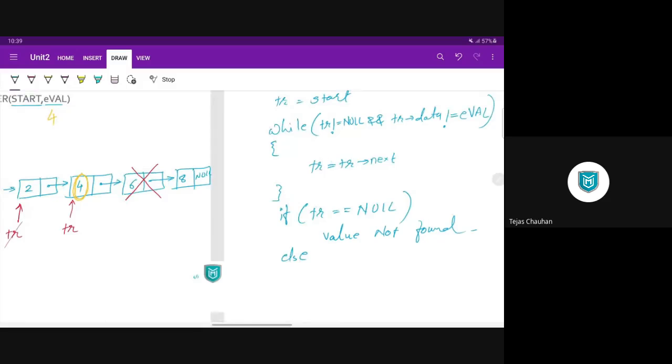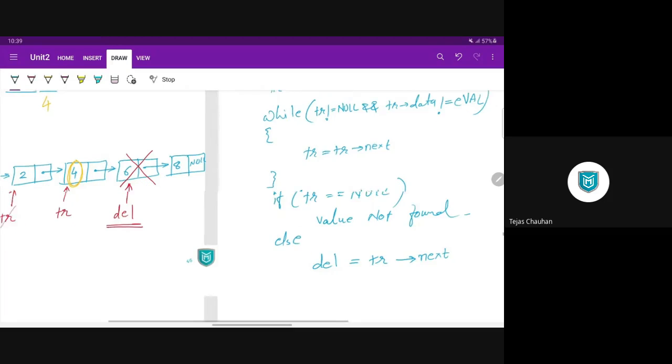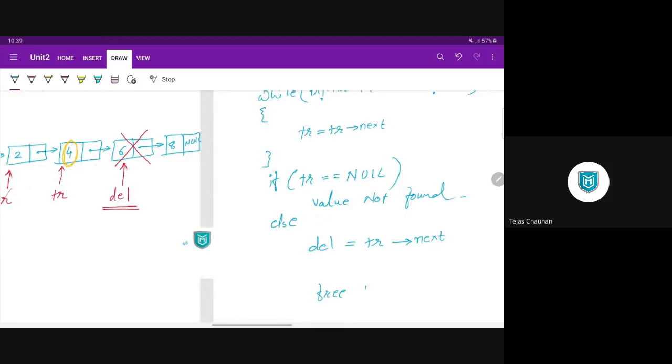So from tr, have a look at this process. From tr, we can find its next node, and that is what we want to delete. So we are going to find the next node from tr points to next. So now we can have del here, right? We found this del node, and once we have it, we can make it free. We can delete that node del.